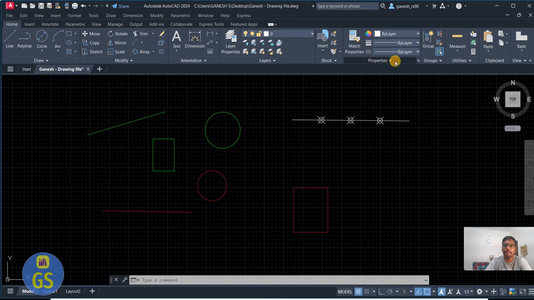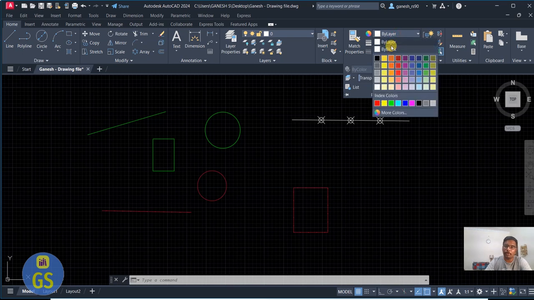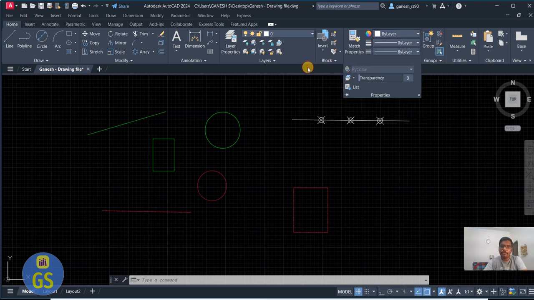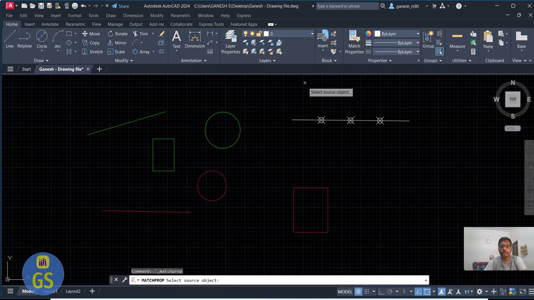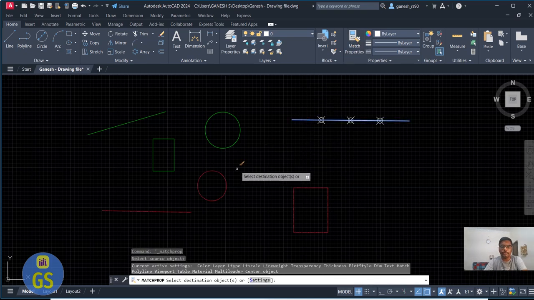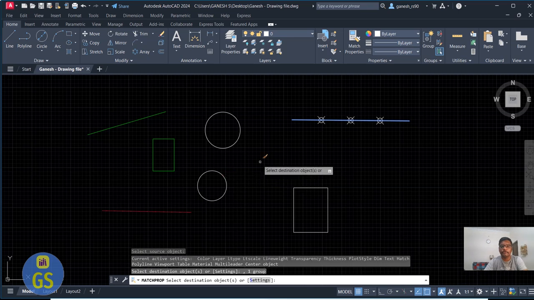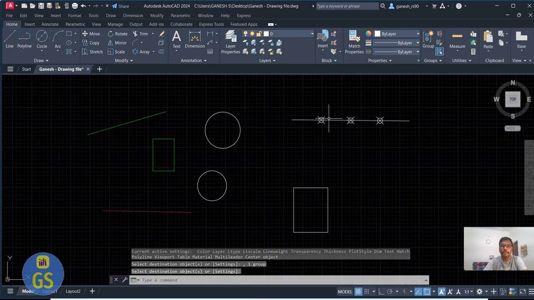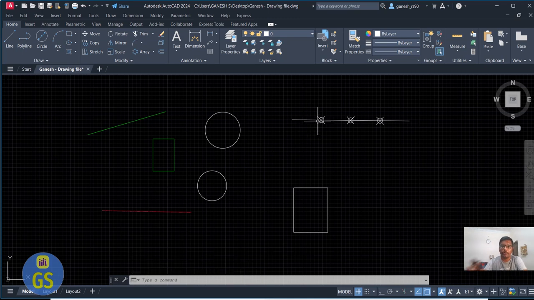Similarly, in properties you can also set the transparency of lines. So how much visibility of lines you want, or you want to choose colors or blocks, whichever you are working with. This will help you control things. So you can use different color lines. Match property is something like: you select this object and you want to match it with this particular object. Press enter. Now all these objects have been converted into the first object. Whichever object you select first will be matched with the second one.